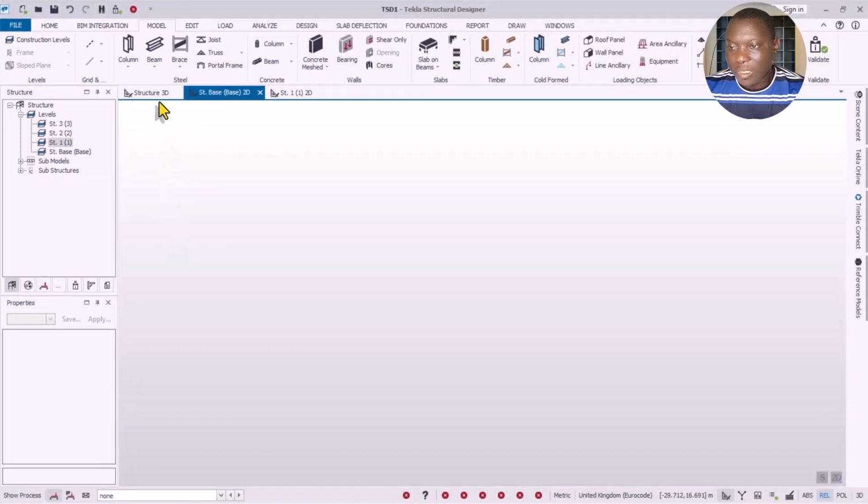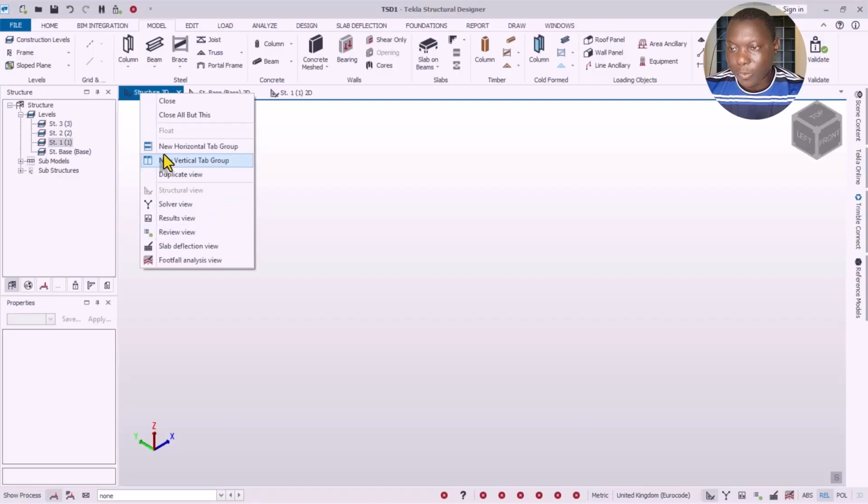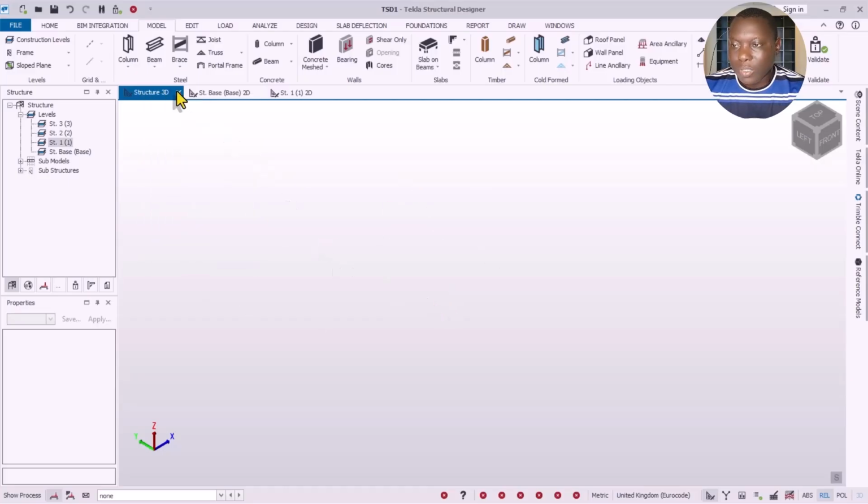Okay, so now this is the 3D provisions. If you right click on this, you have some information here, so we'll be going through it. We can also tile the windows vertically and horizontally using this particular provision, but we'll go by this. All right, so now we want to start to set the grid lines.